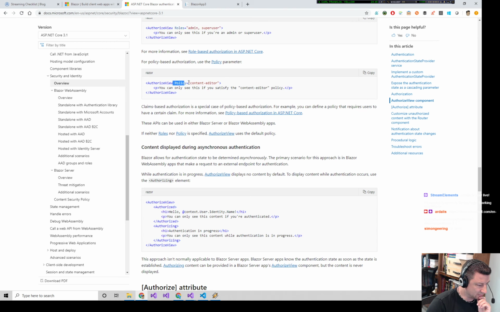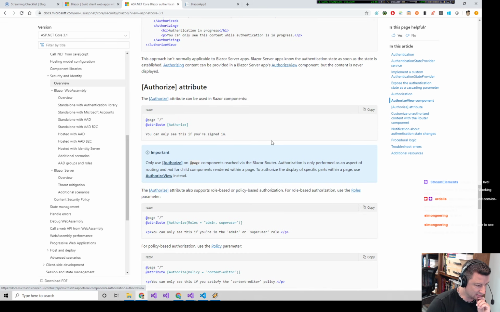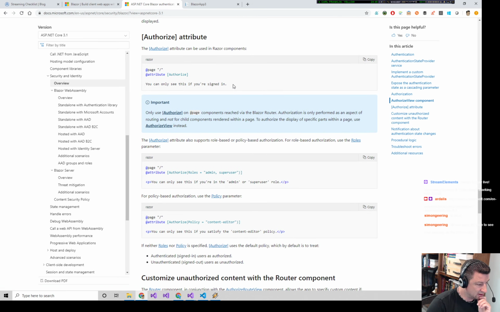And you can have a policy so that if you follow the content editor policy, then you can't access something, or you can access something. All right. So we'll talk about claims-based and policy-based in a minute. What I'm trying to get to now is the authorized attribute. And the syntax for that is simply @attribute authorize.